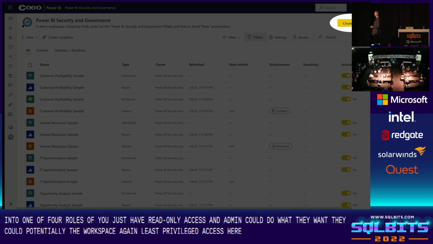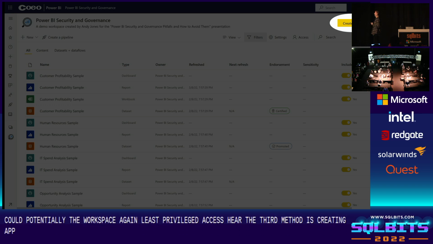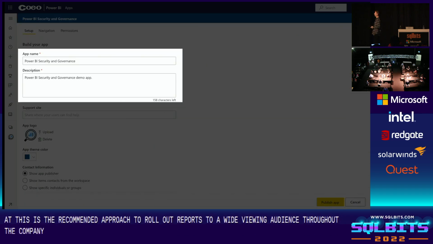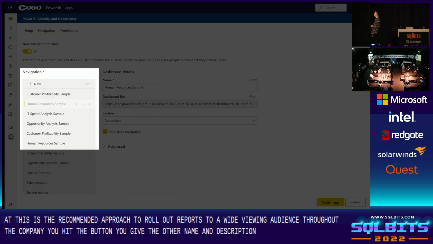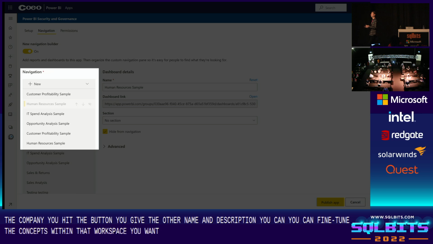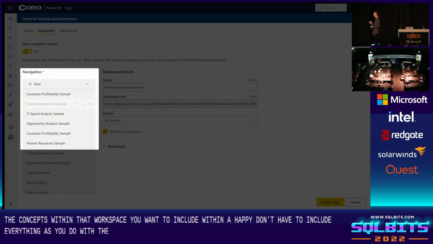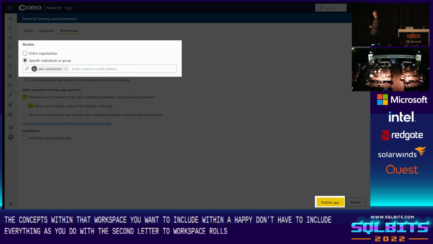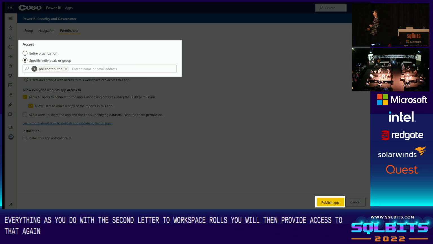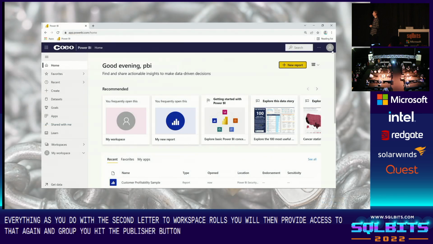The third method is create an app. This is the recommended approach to roll out reports to a wide viewing audience throughout the company. You hit the create app button, you give the app a name and description. You can fine-tune the content within that workspace you want to include within that app. You don't have to include everything as you do with the second method, the workspace roles. You'll then provide access to that app again via an AD group. You hit the publish app button.